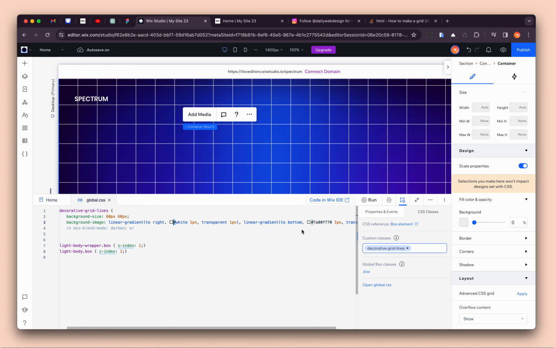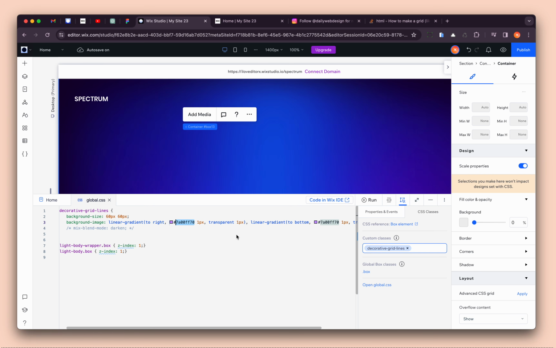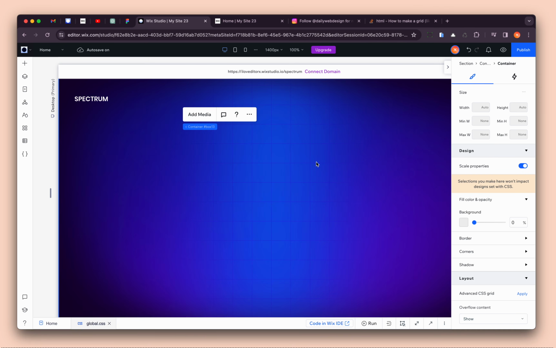So basically, let's undo it. I selected a kind of purplish color, so it will blend with my background, and I also added a blend mode. What it basically does is set the contrast. So you can see the lines where the background is brighter. So this is how we get this effect.